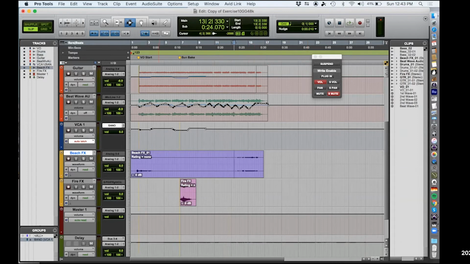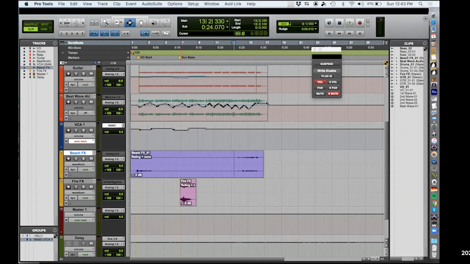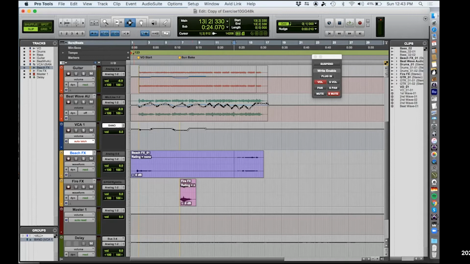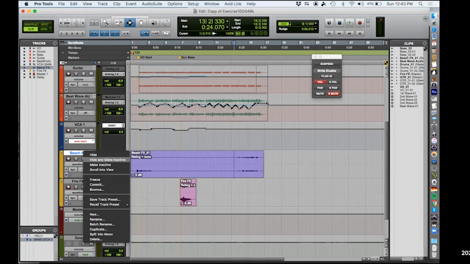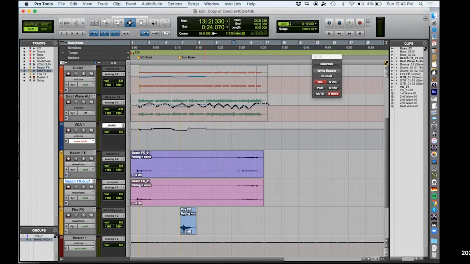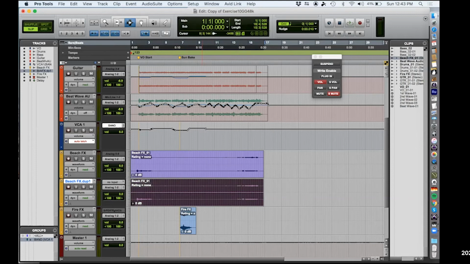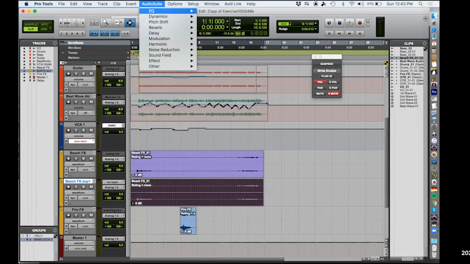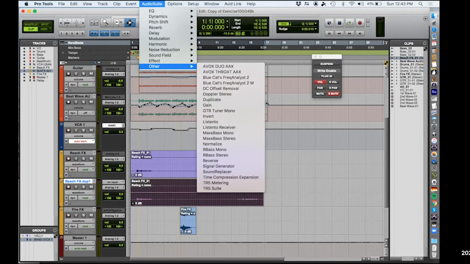So I think we need more seagulls here. It's kind of like the cowbell, right? So I'm going to go ahead and duplicate that track. I'm just right-clicking and hitting duplicate, and I'm going to say OK to all there. And what we're going to do is make that selection there on the beach effects track, and we're going to process this using the AudioSuite other category reverse effect.